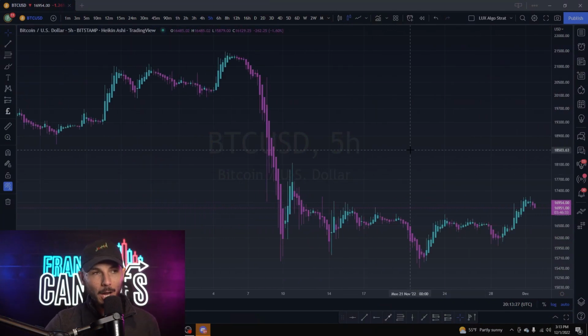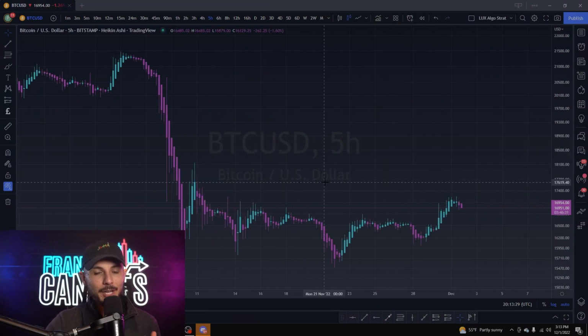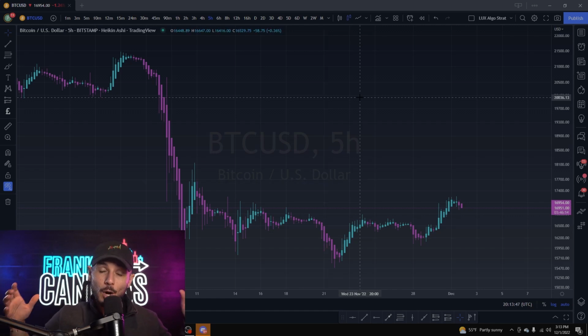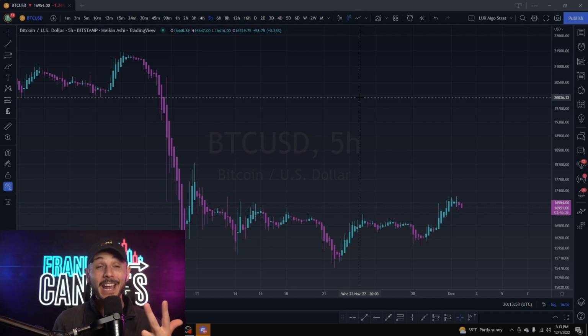So here we are on the Bitcoin chart, guys, and I'm gonna start off by just showing you how the indicator templates work. Now, you guys know I use tons of different indicators. I use Lux Algo, which is essentially 50 different indicators in one. I use Market Cipher B, which also has like 10 different parts. And I also use the BitLab indicator suite, which also has a plethora of different indicators.